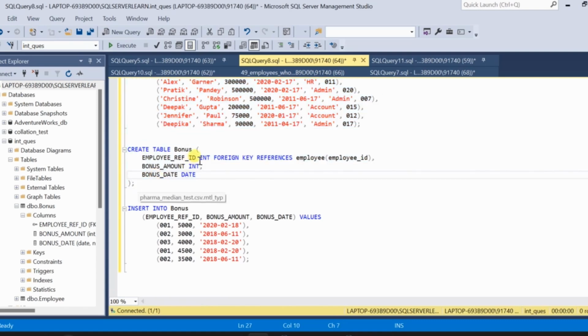And coming down, we have a bonus table. Here also we are using one constraint for the employee reference ID, that is the foreign key constraint. So this employee reference ID column is mapped to the employee ID column in the employee table. So this employee reference ID acts as the foreign key. So there is a relation between the employee ID and the employee reference ID in the employee table and bonus table. So this is something we have to take care. And coming down, we have the DML command which we use to insert data into the table for the three columns: employee reference ID, bonus amount and bonus date.